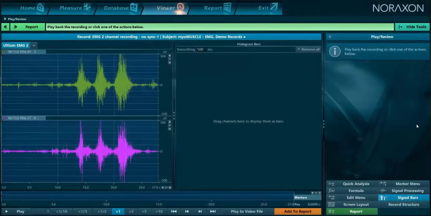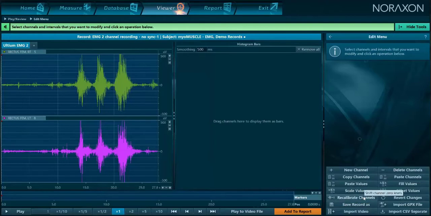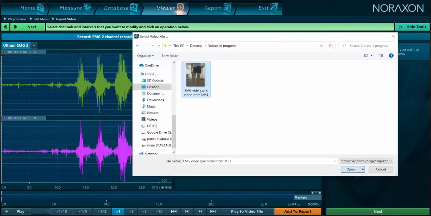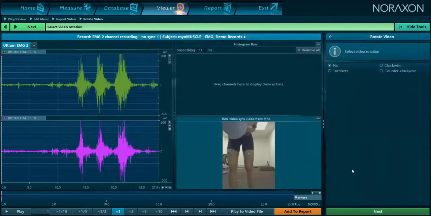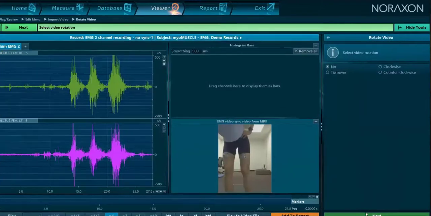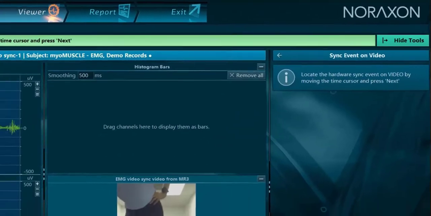I've opened the recording we just made from the database. If you need to import your recorded video into the record you already made, open the Edit menu on the right-hand toolbar, choose Import Video, select the video from where you saved it on your PC, and adjust the orientation. You will then be guided through the video time sync wizard on the right-hand side of the screen.